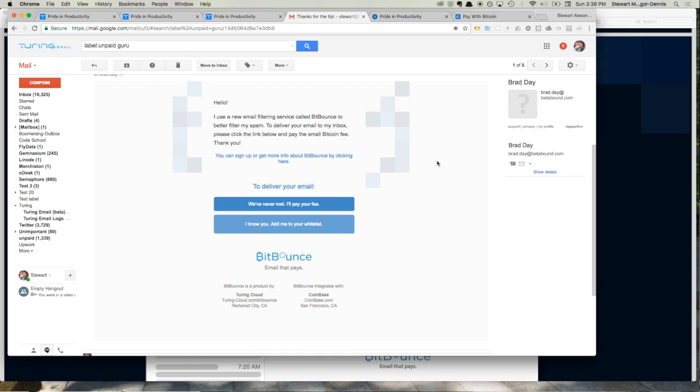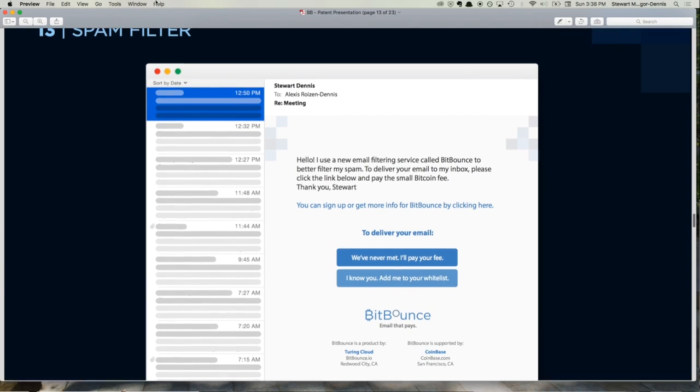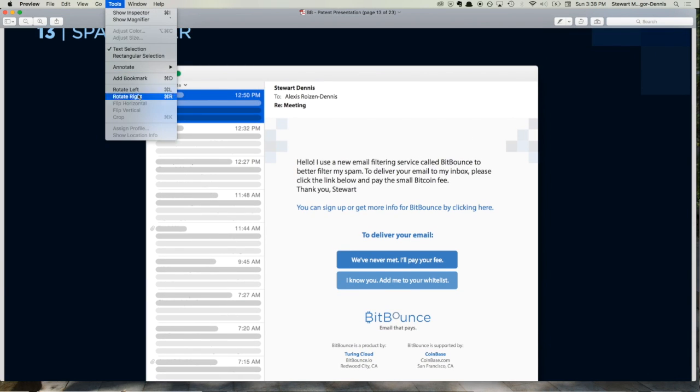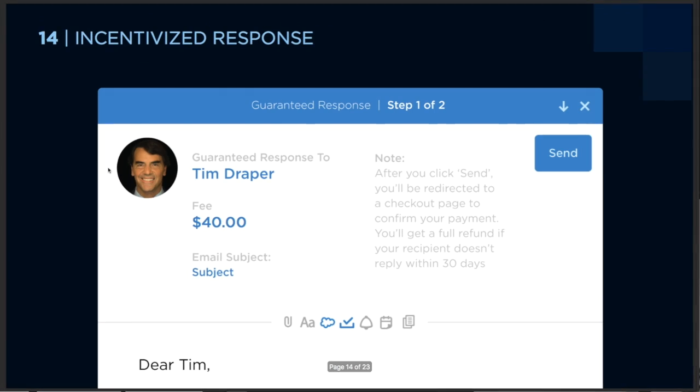Then we run periodic checks on the user's account to see if he's responded, and if we detect a response, we send an email to the recipient saying that their Bitcoin has been released. If the recipient has an account, it'll just go into their account. If they don't, then they'll be sent a link to sign up and get the Bitcoin.